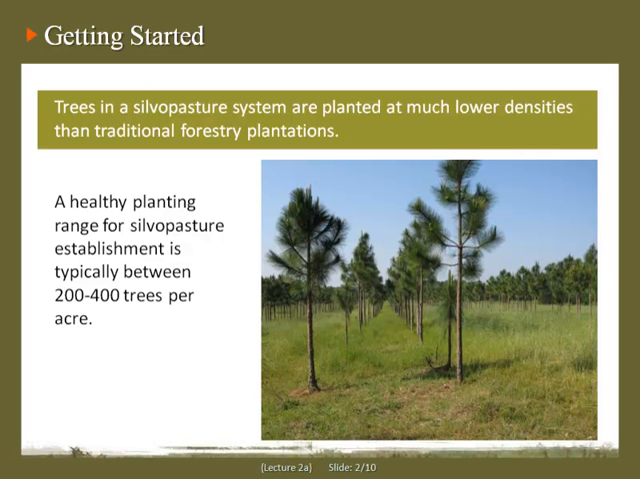While traditional forestry plantation may involve planting up to 1,000 trees per acre, trees established in a silvopasture starting from an existing pasture are planted at much lower densities. A healthy planting range for silvopasture establishment is typically between 200 to 400 trees per acre. While this idea might seem counterintuitive for your traditional plantation forester, your ultimate goal is to produce high-quality saw timber in the long term while leaving open space within the system to graze livestock for short-term income.